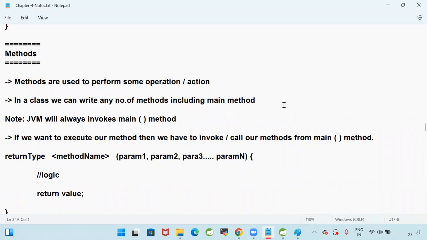Now, methods are divided into two types. What are those two types of methods? Instance method and static method, non-static method and static method. Instance methods we call by using an object, static methods we call by using the class name.